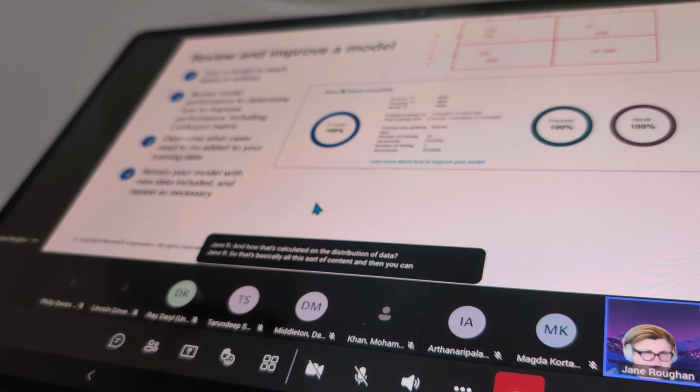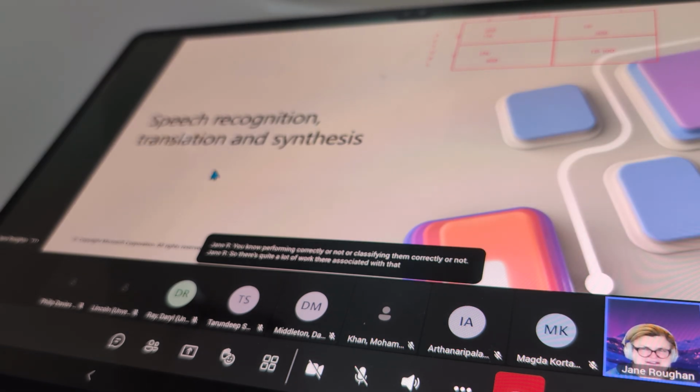And then you can retrain your model with new data if you feel that you're not getting the right results here. You'd also change the sensitivity of this model so that things fit into different compartments, because when you have a look at these false negatives and false positives, there may be a huge amount of legwork in here for people to go in, the human in the loop, to try and work out whether all these are really performing correctly or not, or classifying them correctly or not. So there's quite a lot of work there associated with that, like manual work.